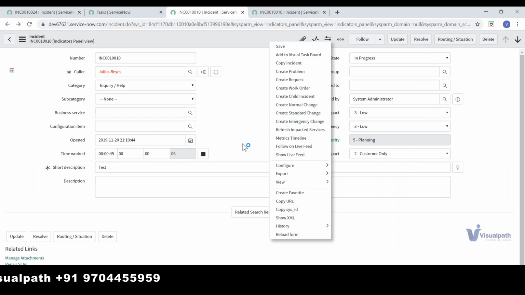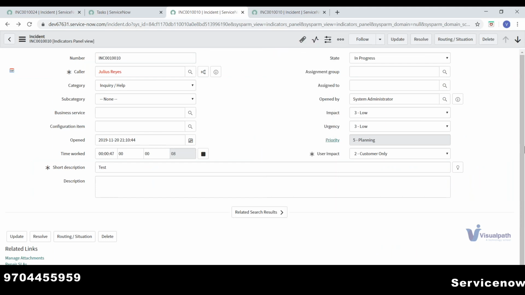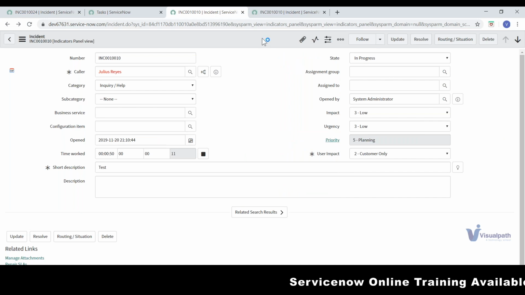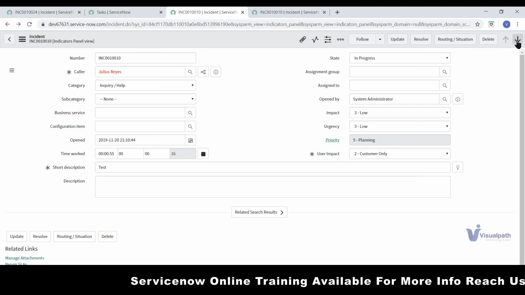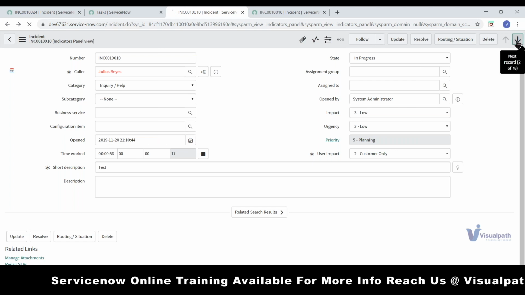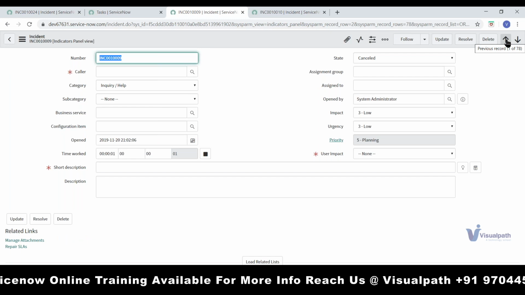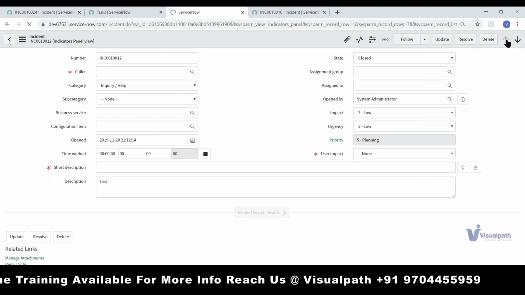The reload I already explained. It's actually reloading the form. And yeah, now let's go to the details of it. And also you have an icon here. If you want to view the next incident, you can go to the next incident. And if you want to come back, you can come back to the same incident.